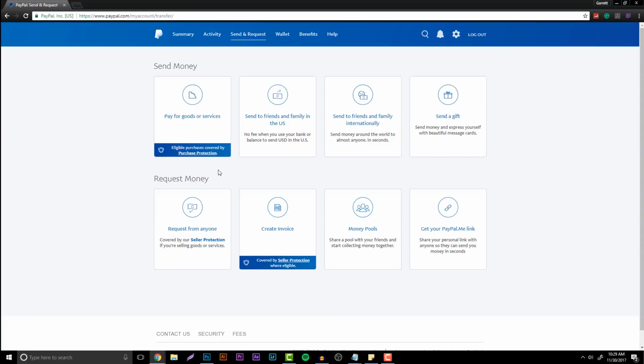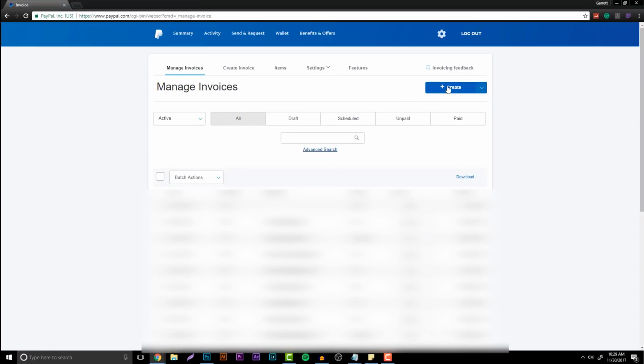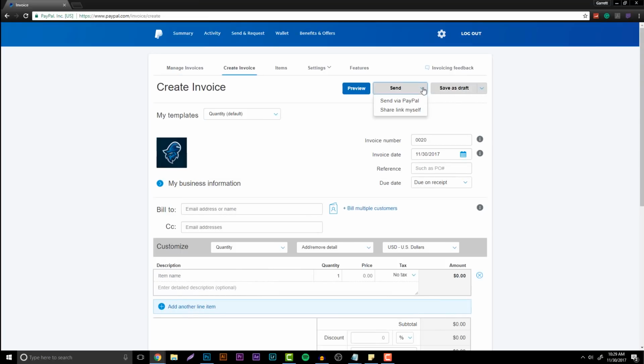When you go to PayPal, you want to click on Create Invoice, which is on the Send and Request tab, right next to Request Money. Then go to the top right here and hit Create. When you get onto here, if you've never been on an invoice tab, it's going to look a little bit weird to you.